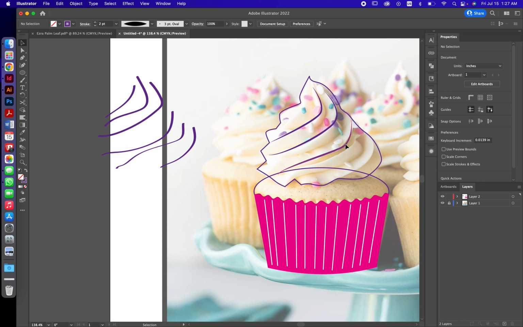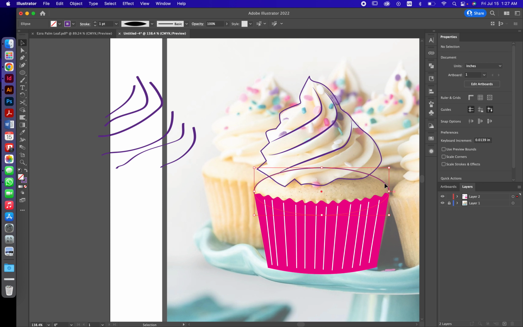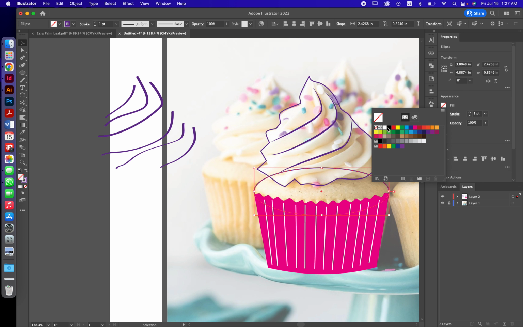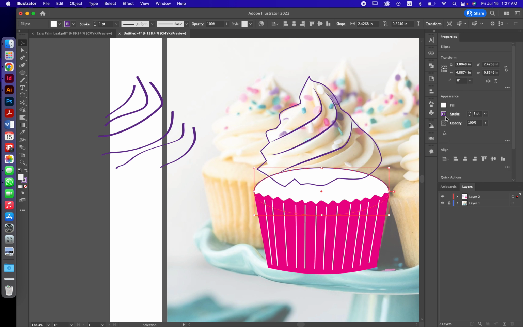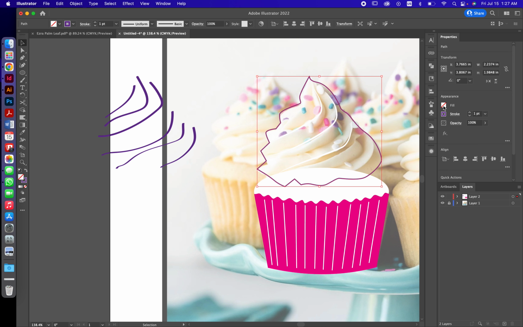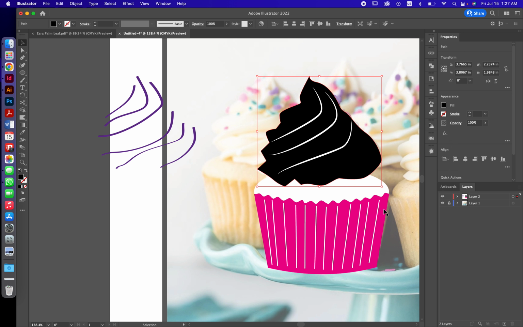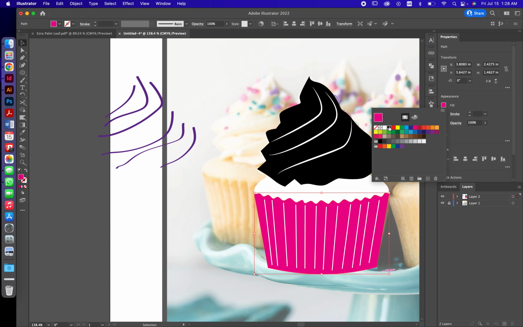Okay, so ultimately what we have here is our cupcake. This is going to be white. I'm going to take the stroke away. Does not need a stroke, especially not a purple one. These lines are also going to be white. That way they show up against the black frosting. This is going to be black with no stroke. There we go. And I guess this should also be black once we're making things black.